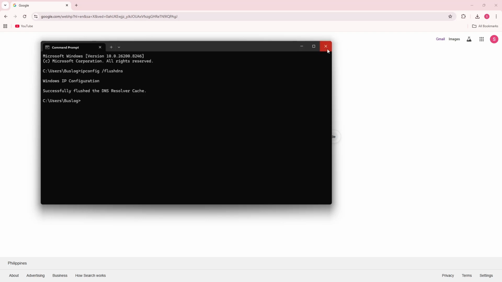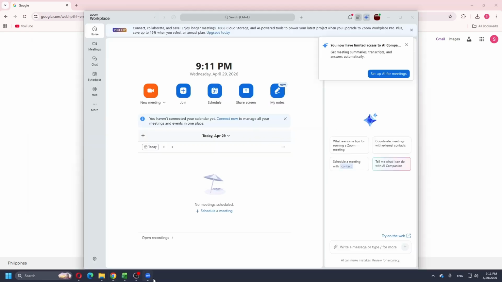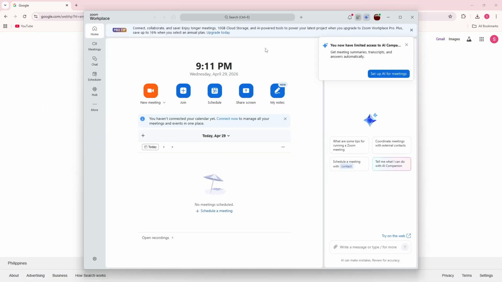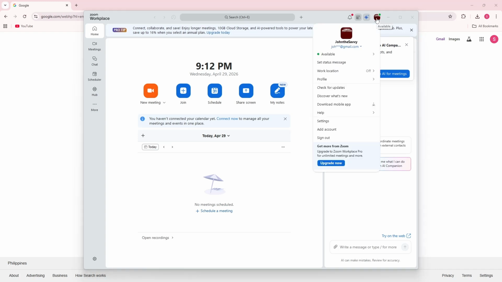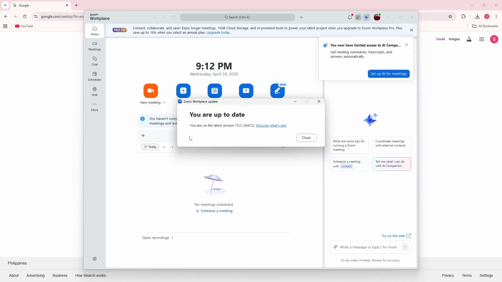Now guys, if it doesn't work out, what you could try to do as well is make sure you are running the latest version of the application. From here, select your profile at the top right corner, and as you can see, you will have Check for Updates. So guys, sometimes if you are running an outdated version of the app, this can cause some issues.